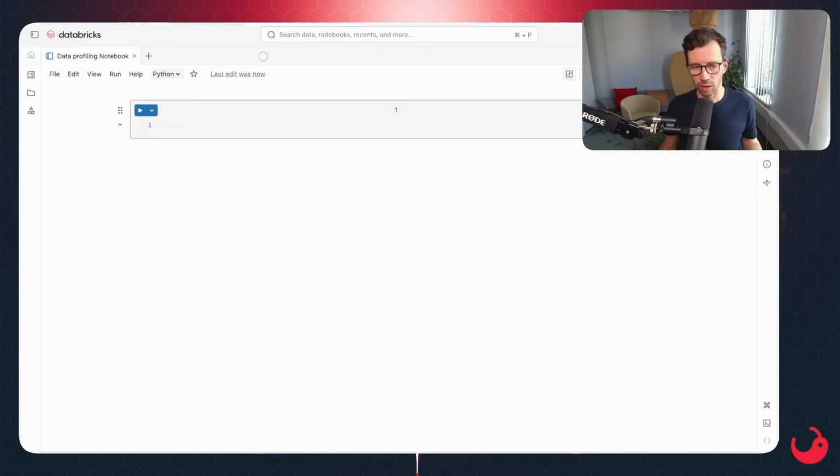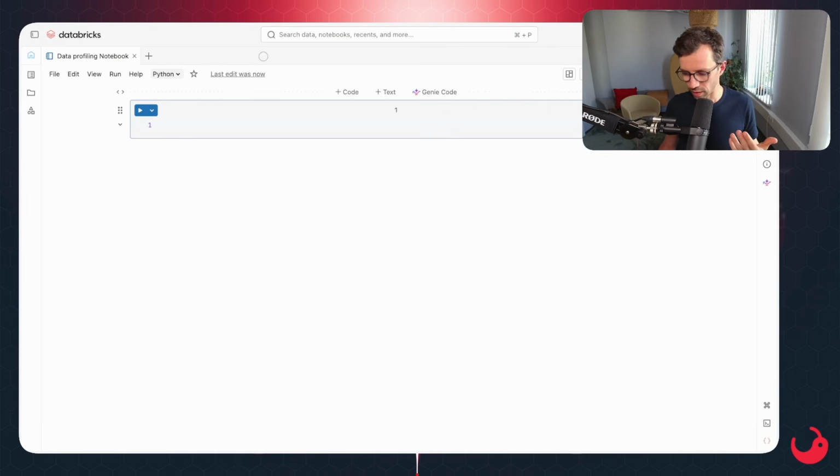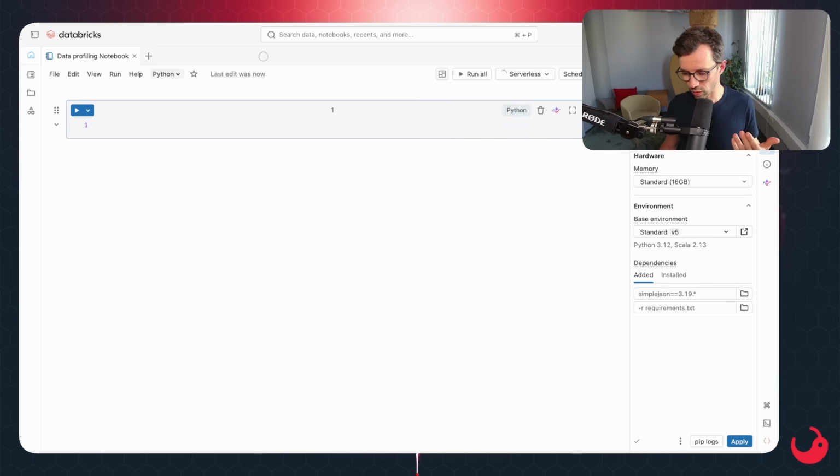Let's go back to the preview announcements. Workspace-based environments are now in GA. What does this mean? Whenever you have a notebook with serverless compute, you can select it and you would like to configure the serverless runtime.